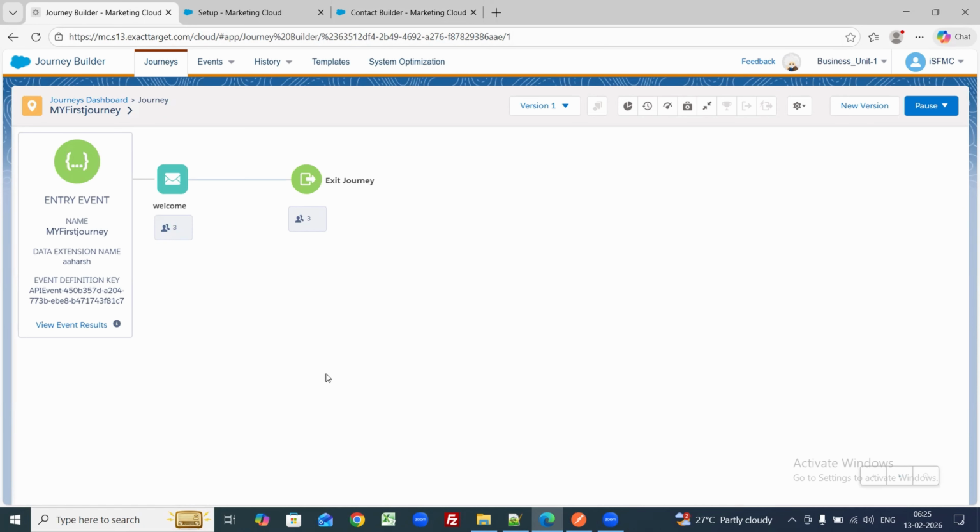Yeah. So now our entry source was an API source, right? Like an API call. But suppose our entry source is a data extension. At that time also, for testing purposes, do we use Postman? No, if it is a data extension, it is straightforward, right? Your subscribers' information is already present in the data extension. So Postman is used only for API execution.